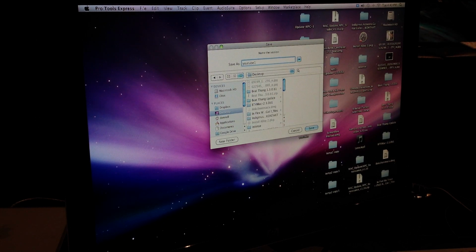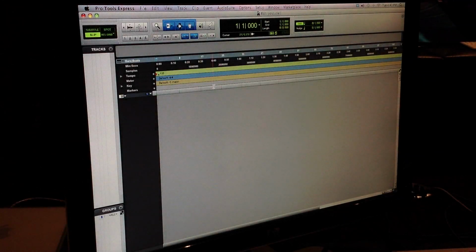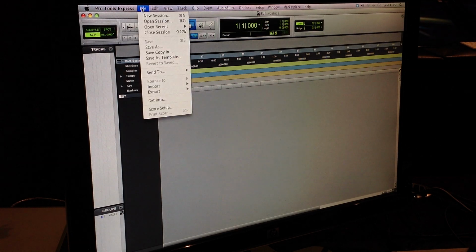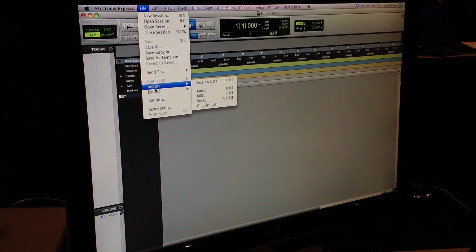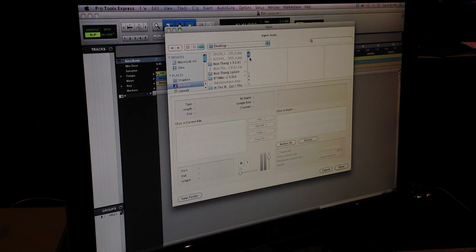YouTube1. I just call it that, and then I'm gonna hit save. Don't worry about that, this is asking me about the RAM. So now I started up a blank session. Now I'm gonna click File, then go to Import Audio, and then I'm going to look on the desktop for that YouTube folder at the bottom. YouTube, right here.